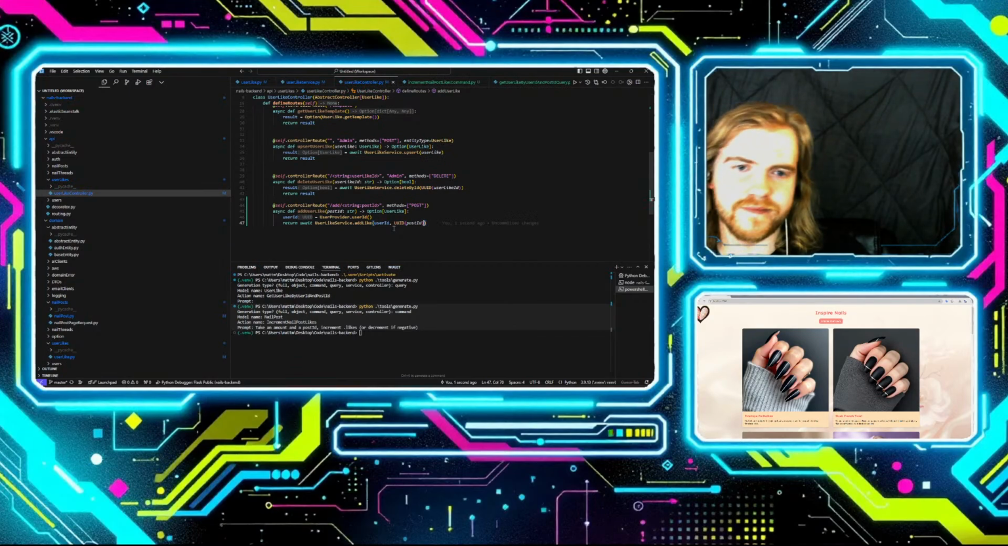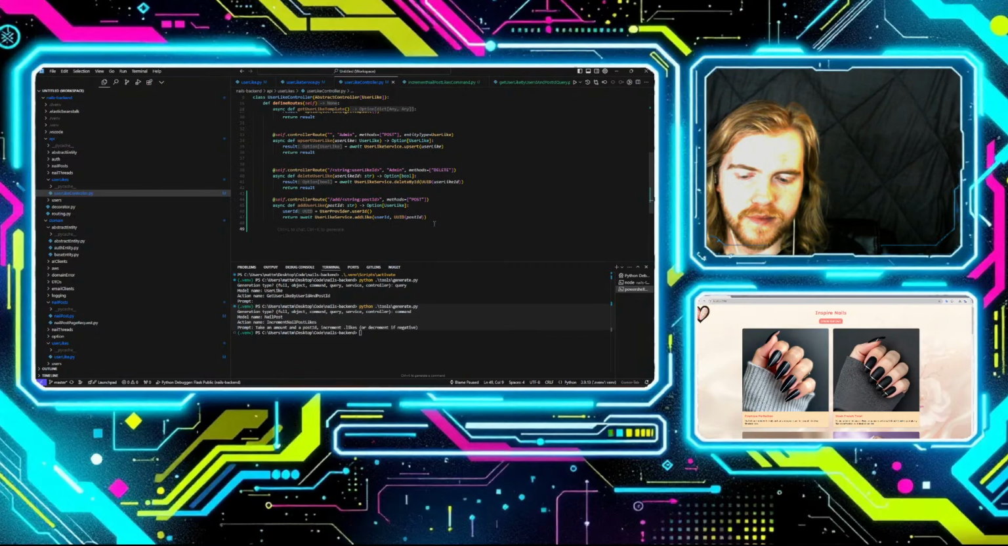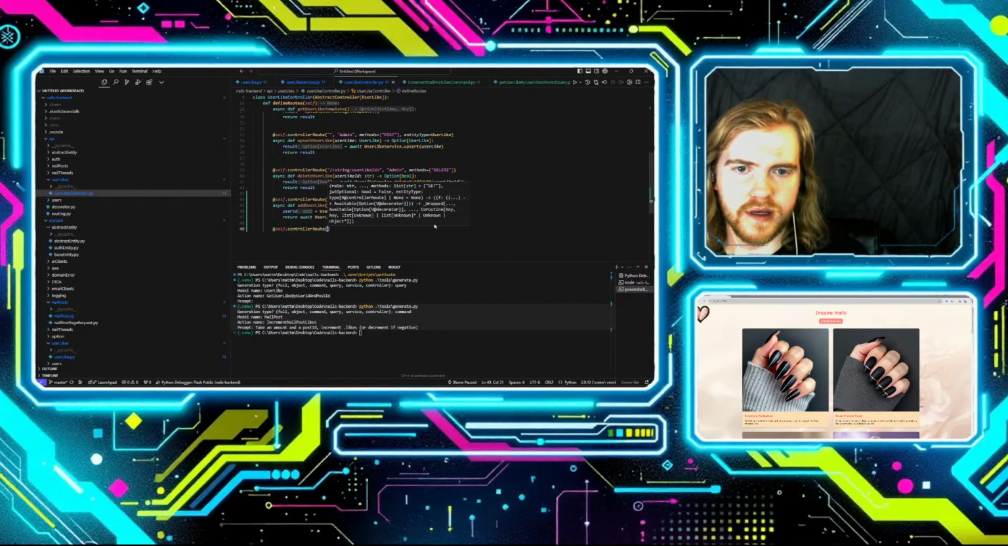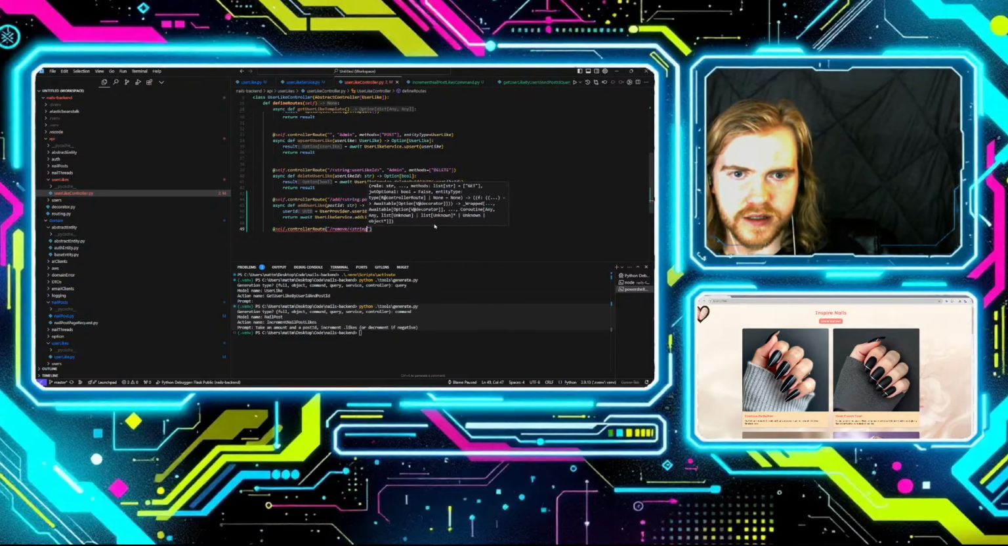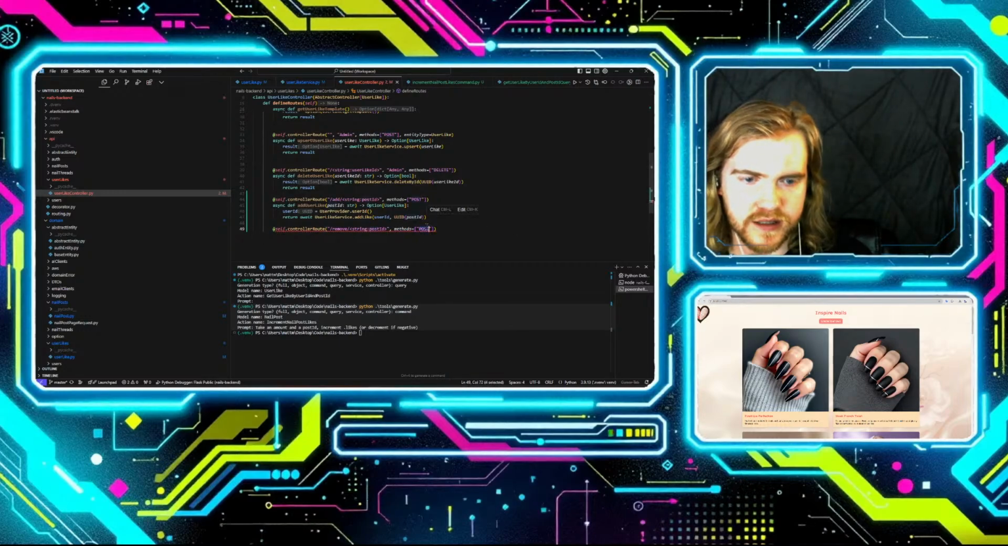Excuse me. And now /remove/string post ID. And we're basically just going to do the same thing, except in reverse here, which is actually still basically the same thing.